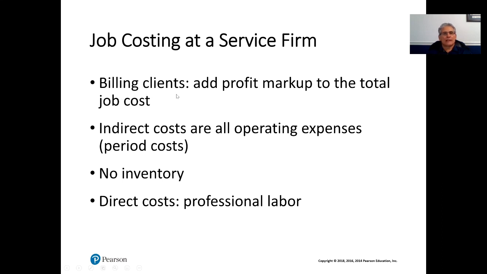So when we're billing clients, we want to add a profit markup to the total job costs. Indirect costs are all operating expenses, they're period costs. There is no inventory. And direct costs most likely include professional labor. So the example would be my accounting firm. We would track all of our costs and bill the client plus a markup.